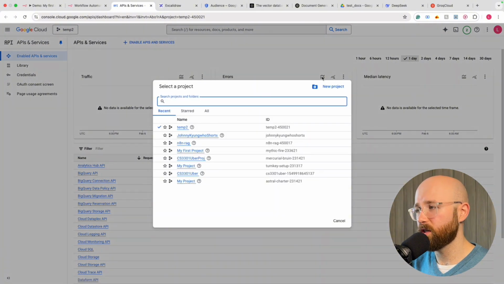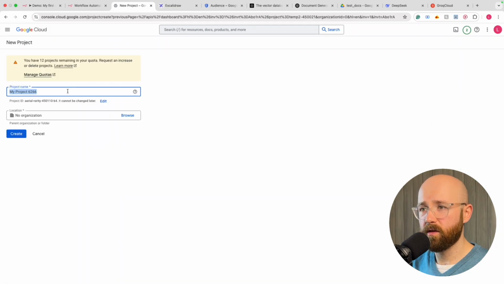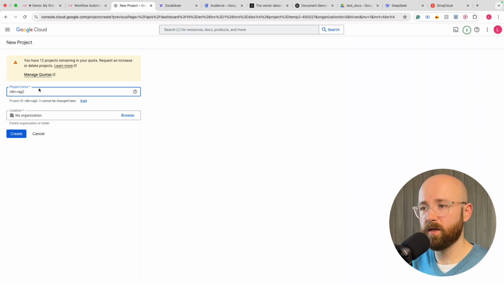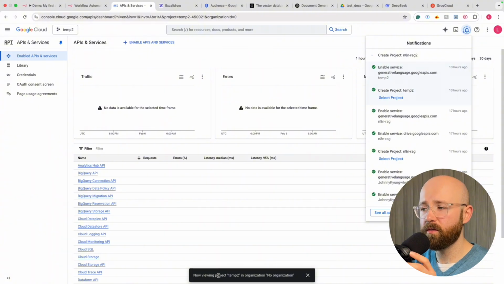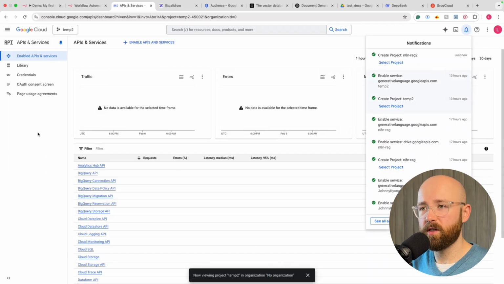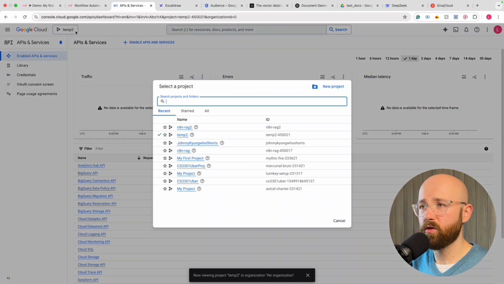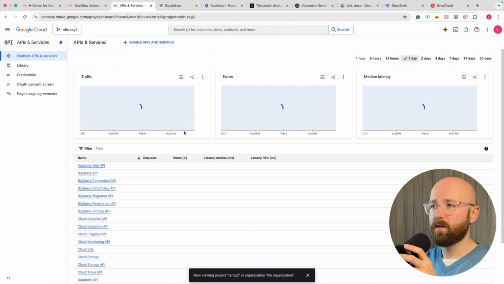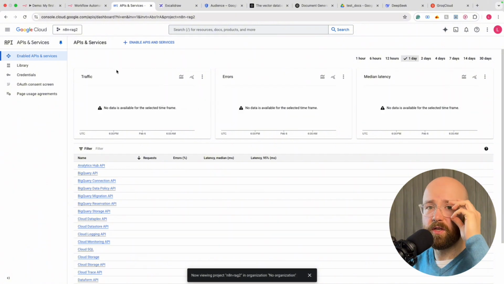So I have a bunch of projects here. We'll create a new one, new project, and for this here, we'll call it NEN RAG, and I want to call mine 2 because I've already tried this before. Click create. Right, so now you have this new project in an organization. No organization, that's fine for me because I don't need organizations. Projects will do. And so when that's done, you'll be able to go up here and change to that project. And then from here, we want to go and enable the Drive API.